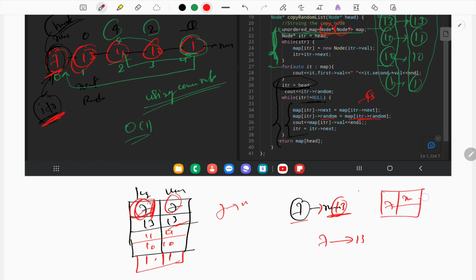Okay, here is the next, and this next is 13 here, indicating the 13th node, right? And its random is indicating 0, a null value, right? So we are doing it, and now we are just iterating our next, moving our ITR pointer to the next node.